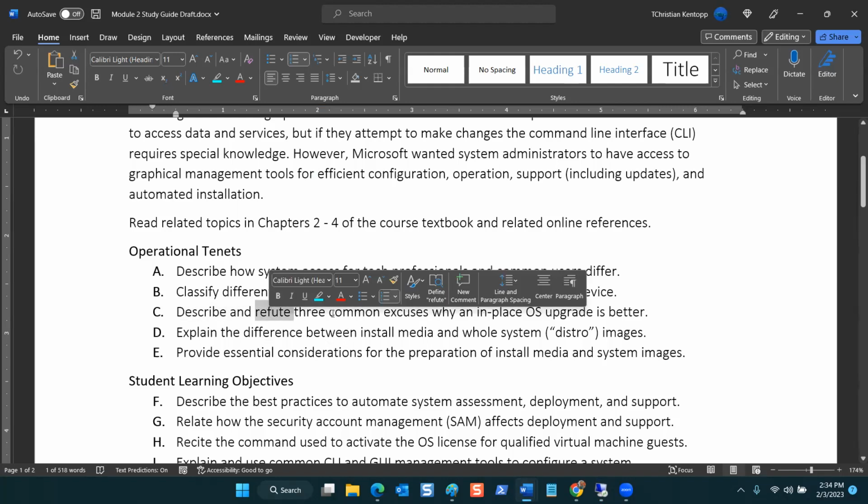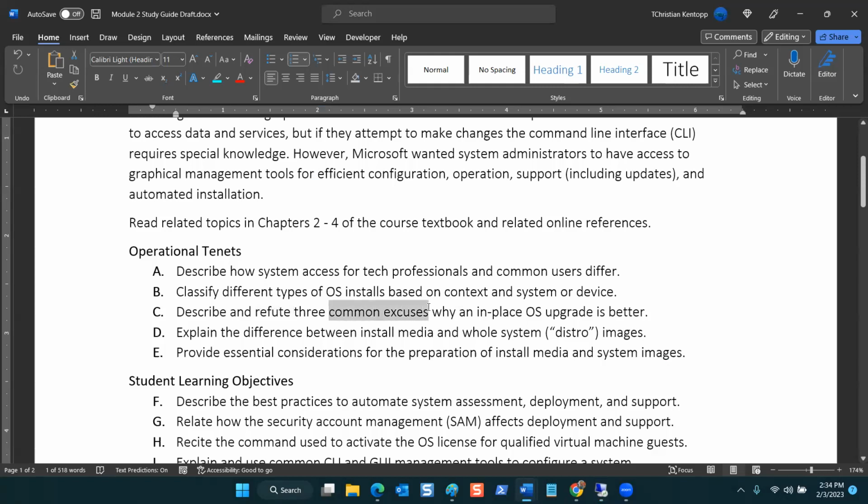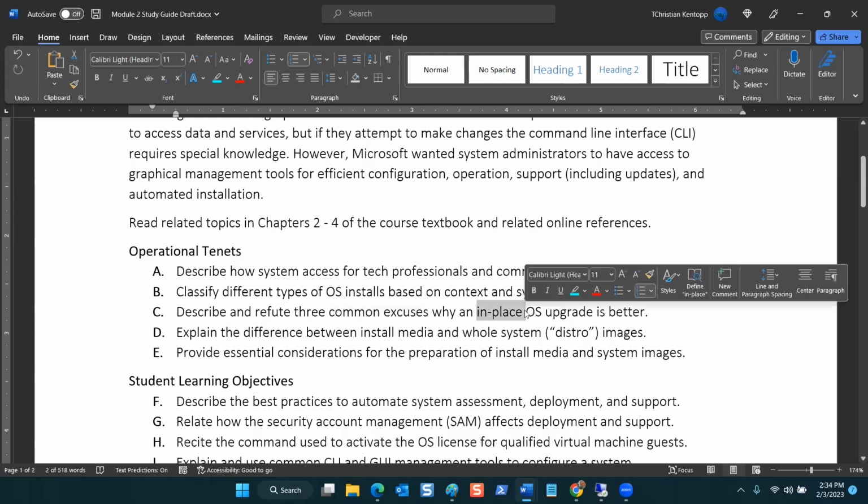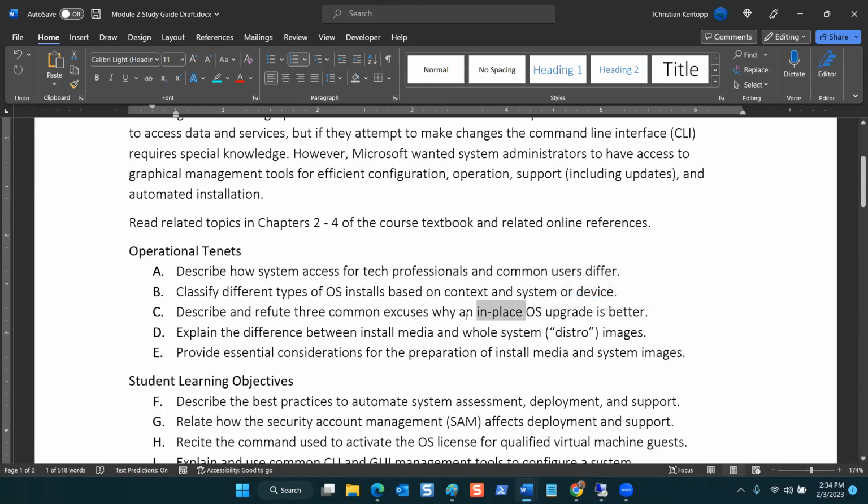That means common excuses. So when we post this video online, it's going to have a name like, in YouTube, it's going to be called Excuses, Bad OS Installs, right? So I'm going to demonstrate why you don't do an in-place upgrade. And I'm going to talk about three specific examples of why it happens, but why it's a really bad idea. Okay.